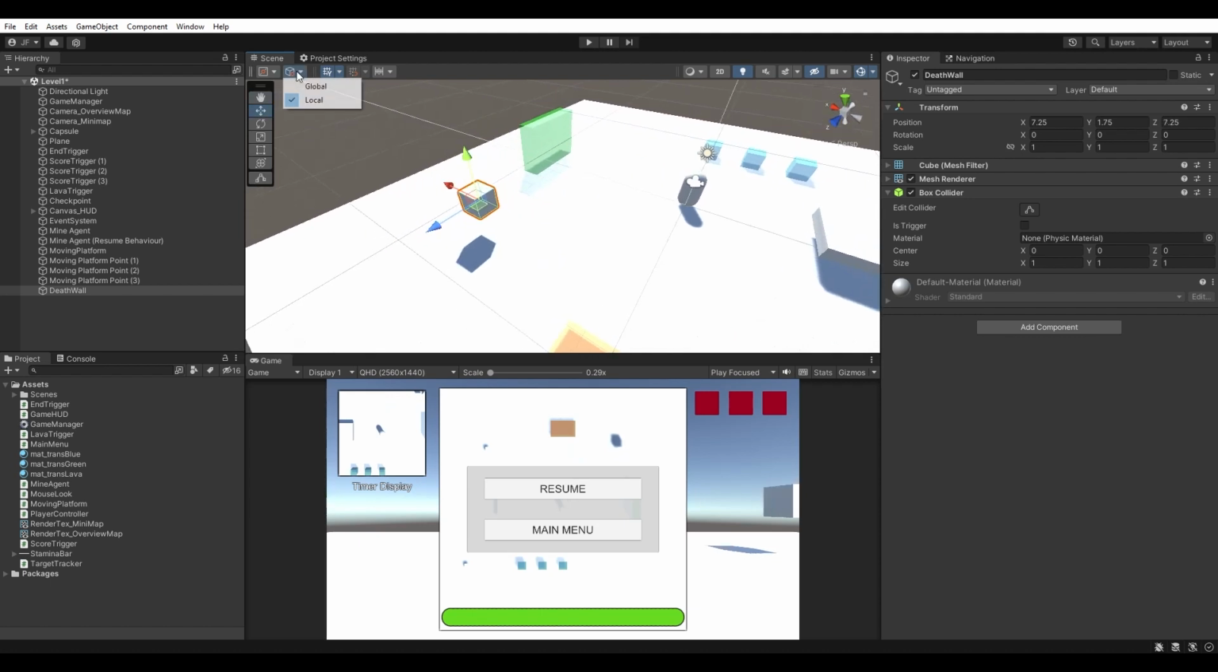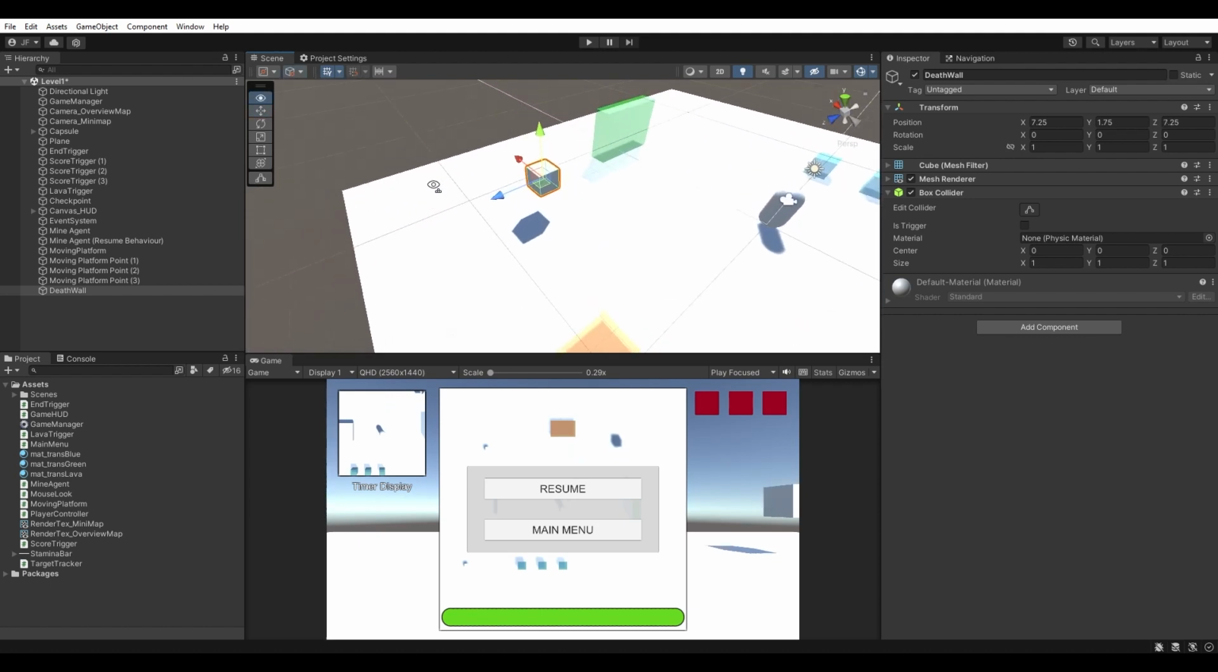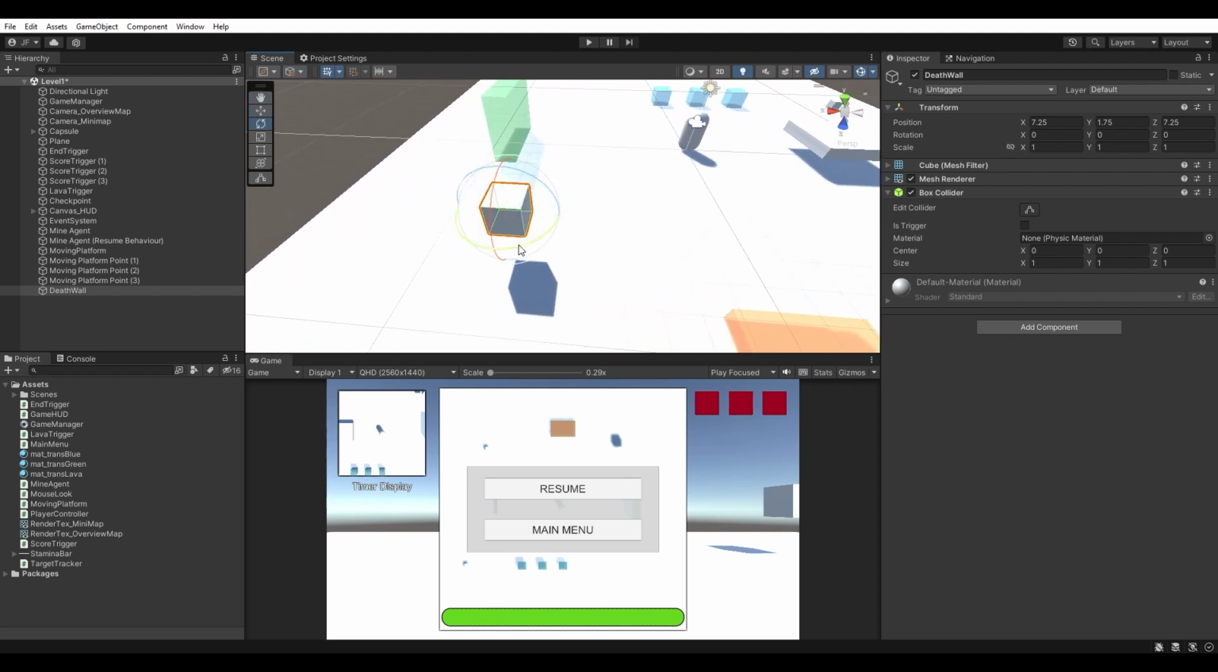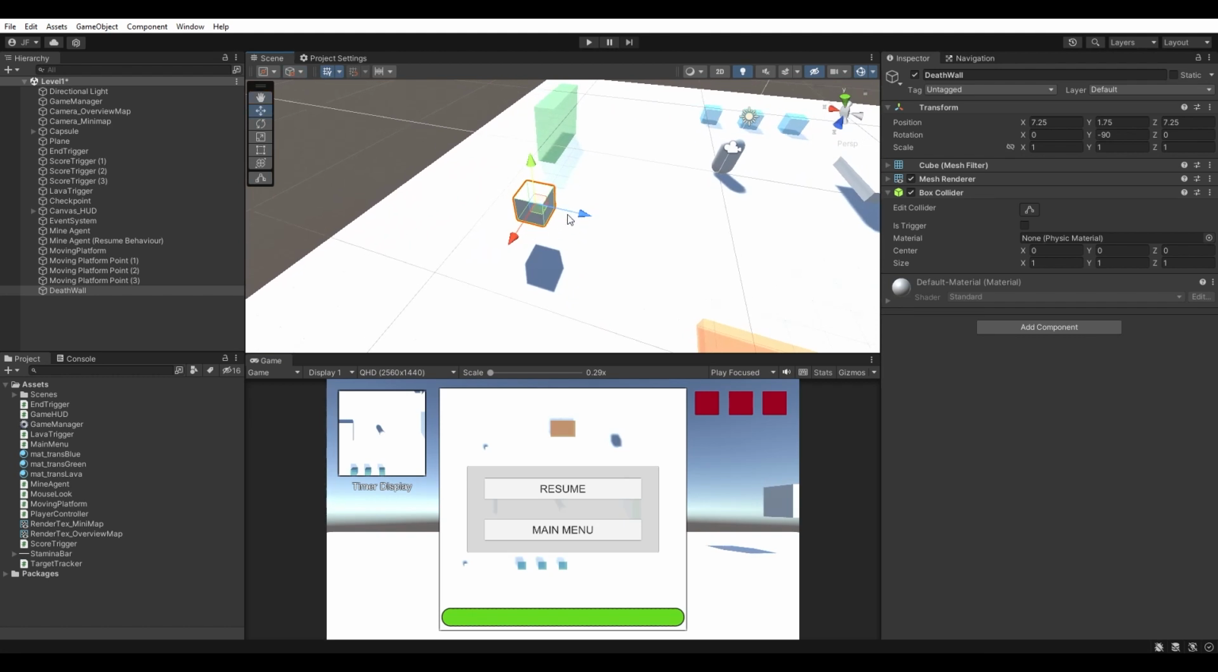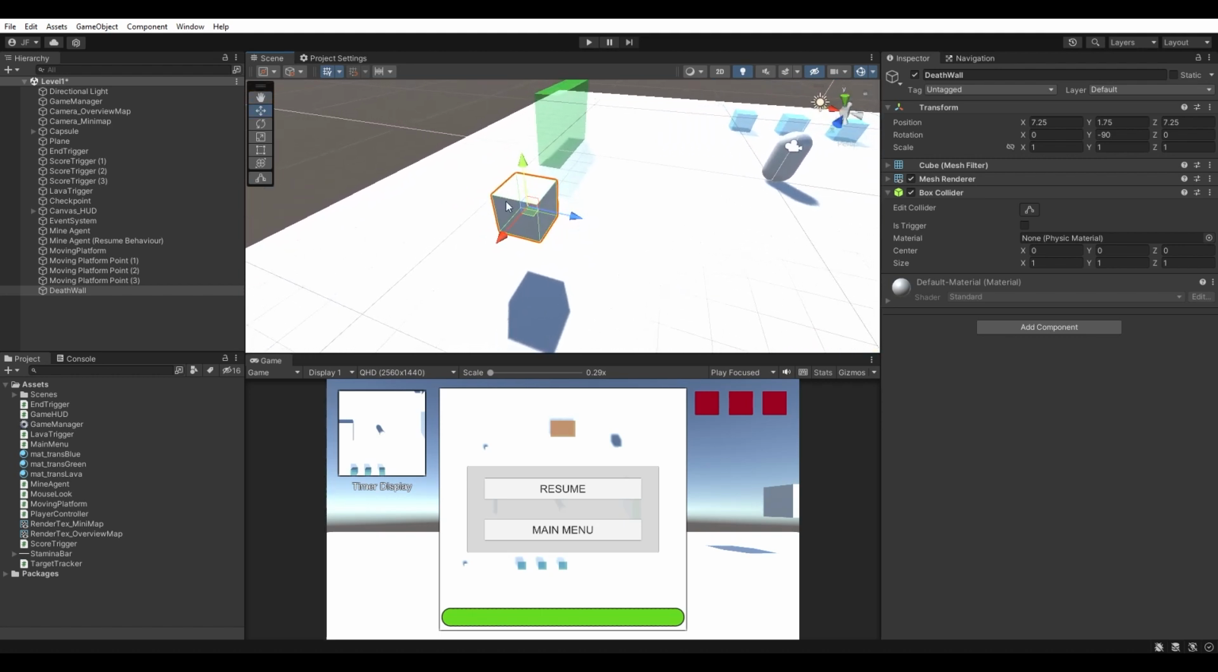I'm actually going to make sure that I am in local view here, because it's actually pretty important. We'll know that if we rotate the object in a direction, the gizmo and the blue arrow will rotate with the object. Now the reason that's important is because the death wall platform that we're going to be creating here uses the forward position to determine which way it should be facing as it's moving. What that means is that the direction this blue arrow faces is going to be the front of our platform. So we need to take that into account as we rescale this object as well.